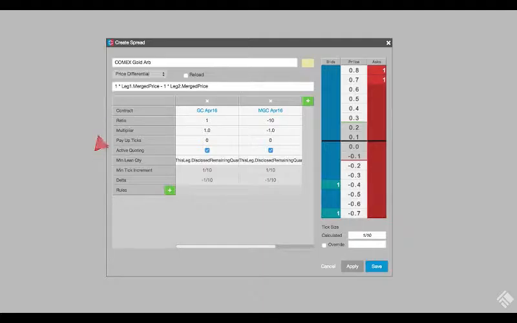and minus 1. With pay-up ticks, we could specify a number of ticks that we want to add or subtract from our hedge price before sending the order. Some use this parameter to help avoid getting legged up on a hedge order. For this instance, we don't want to use pay-up ticks, so we'll leave them at 0.